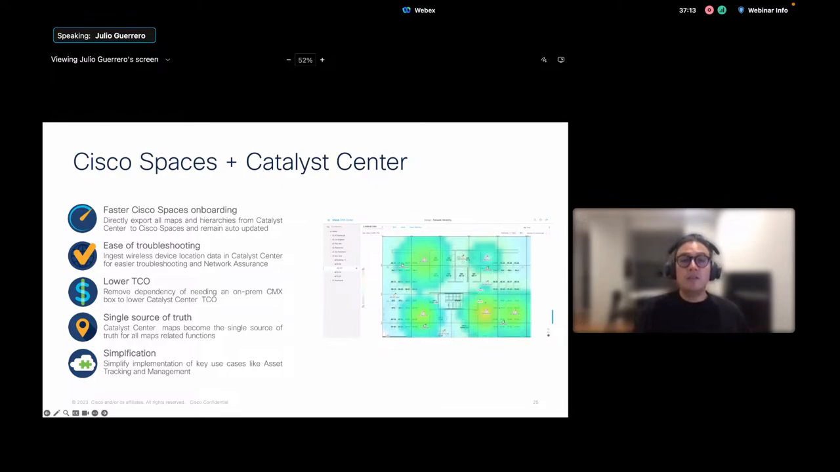About ease of troubleshooting, Cisco Spaces can get all the data from the wireless devices' locations from DNA Center. So this data can be used to troubleshoot wireless network devices. You can see that whenever you are using Catalyst Center, you will get really good insights about both wired and wireless assurance, and you will be able to troubleshoot your network easily with the help of Catalyst Center.